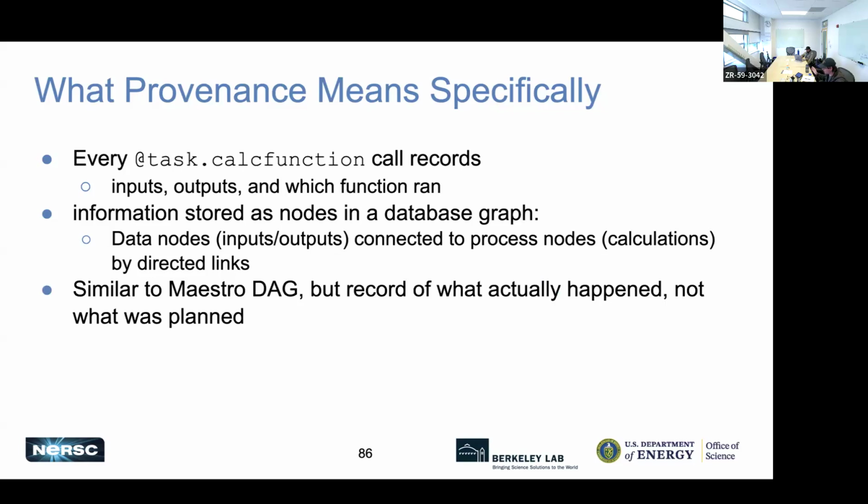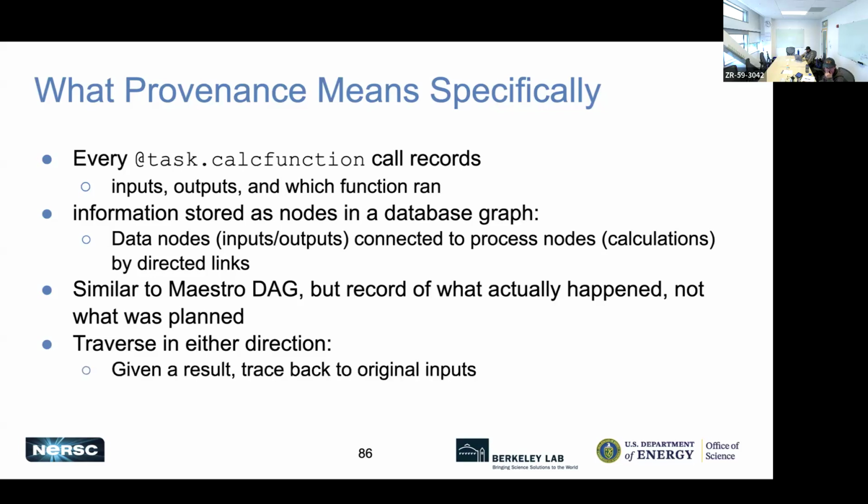And this is shaped like a directed acyclic graph, but this is a historical record, not a plan or a current state. And the traversal of this information can happen in any direction. You can pick a result and you can query all of the steps that were used to generate this result, all of the inputs, all of the commands, everything. Or you can start with an input and you can say, show me all of the results that had this input somewhere in their ancestry.